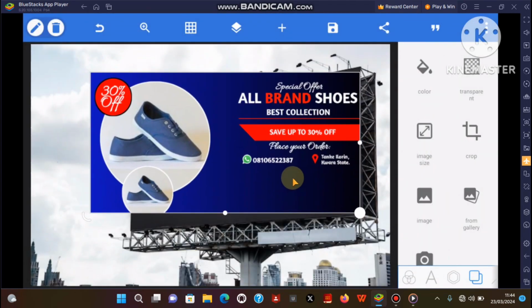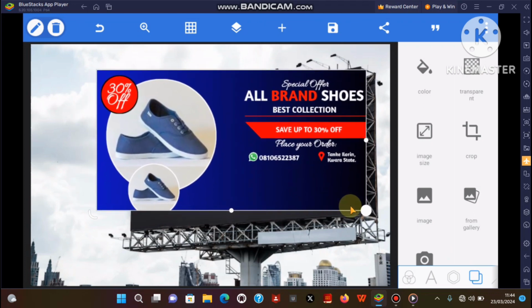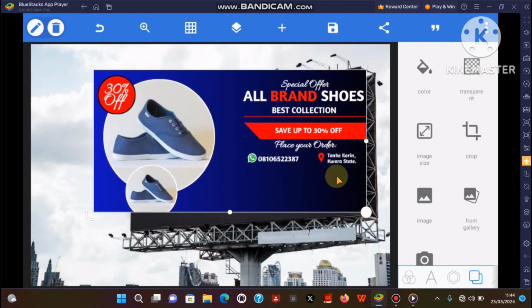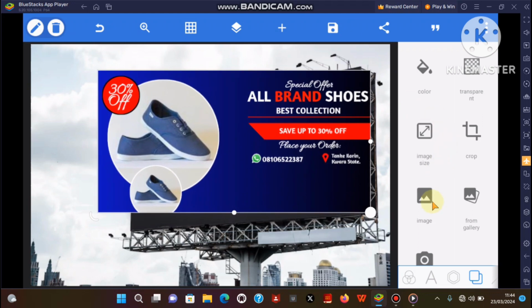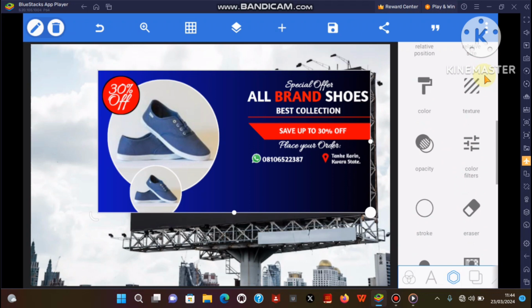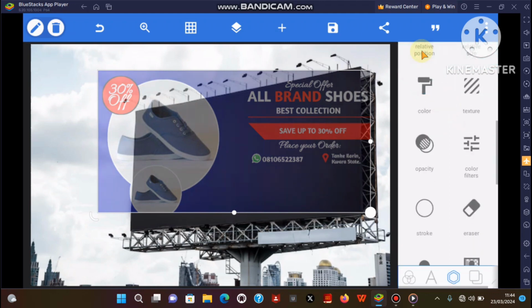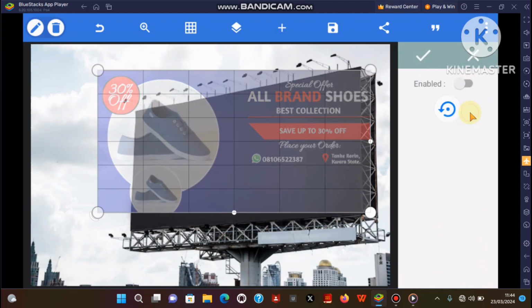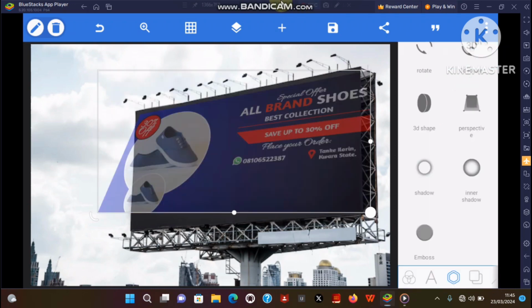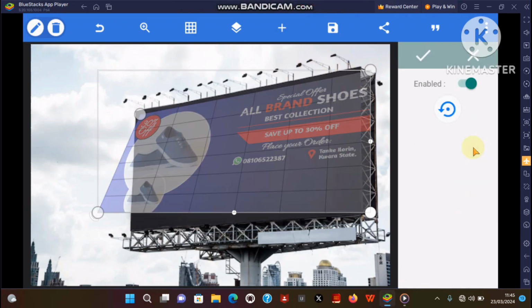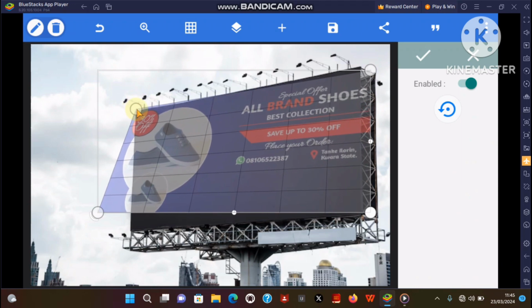Good. Move it here. You can increase the size a little. Move it here, and then go down to this place. Go down to opacity. Reduce the opacity. Reduce the opacity to like 40. Good. And then you go down to perspective. Enable it. You've enabled it, so you can just go down to this perspective, and then you adjust this.